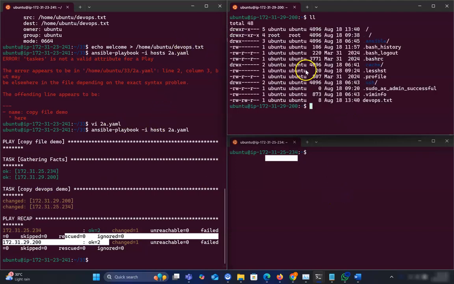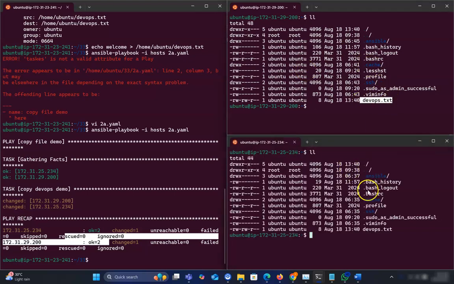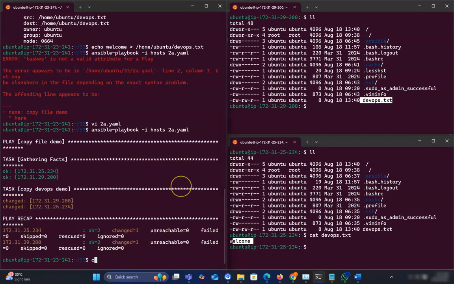So we can get this DevOps.txt file there. Let me check ll. We can see DevOps.txt there. Also, if you cat it, you can see the welcome message. Okay. So this way we can copy any file from our main Ansible server to our target PC. Okay, let me clear this screen.